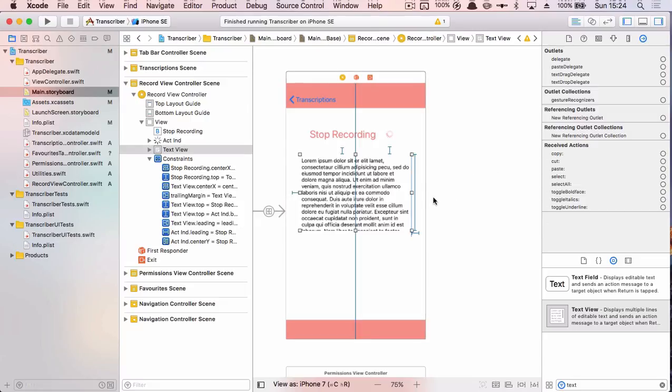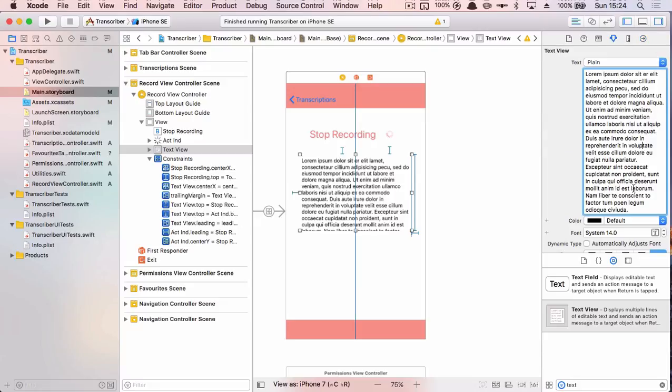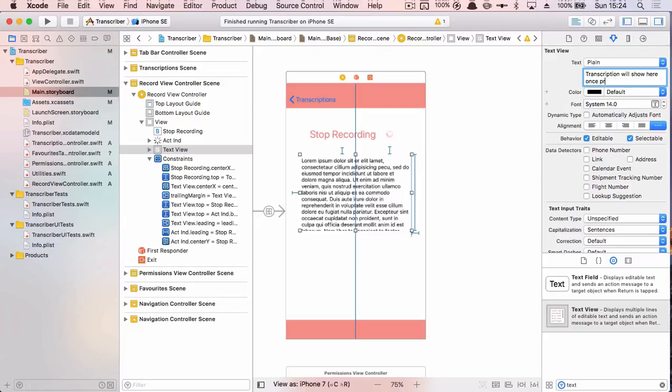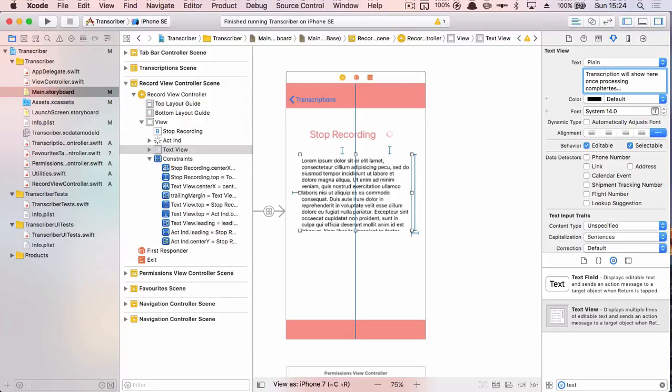Right, so select the text view and let's change some properties over in the top right. First of all, we don't need all this boilerplate text. We can just delete it. We can just write: transcription will show here once processing completes.